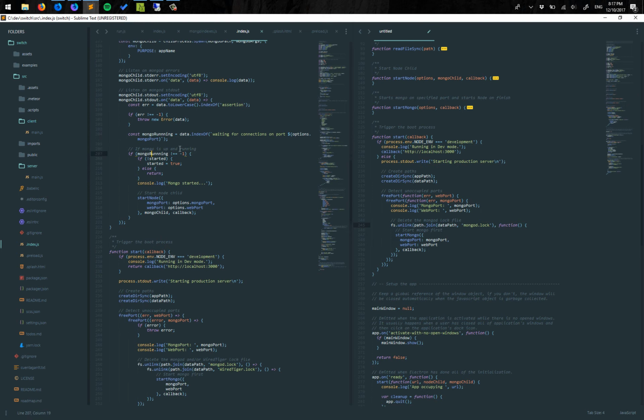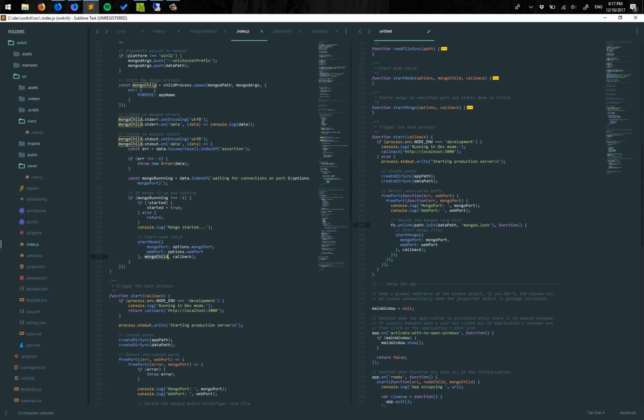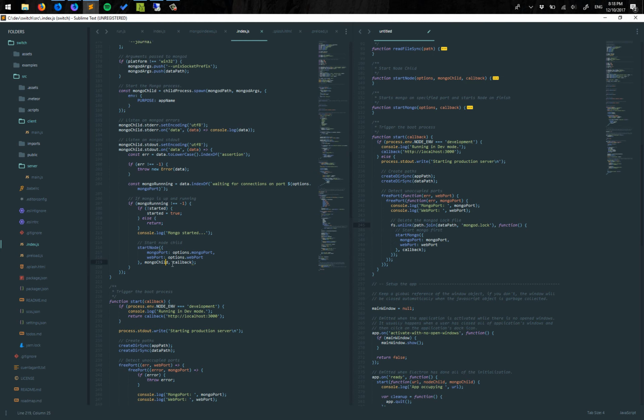So if Mongo is actually running, then set the started flag to true, print that Mongo has been started, and then start node. So the callback is still not called here. It is passed to the start node function, which will in turn start the node server. And we also receive a Mongo child, which is this spawn process. So it's the reference to the actual process that's being run.